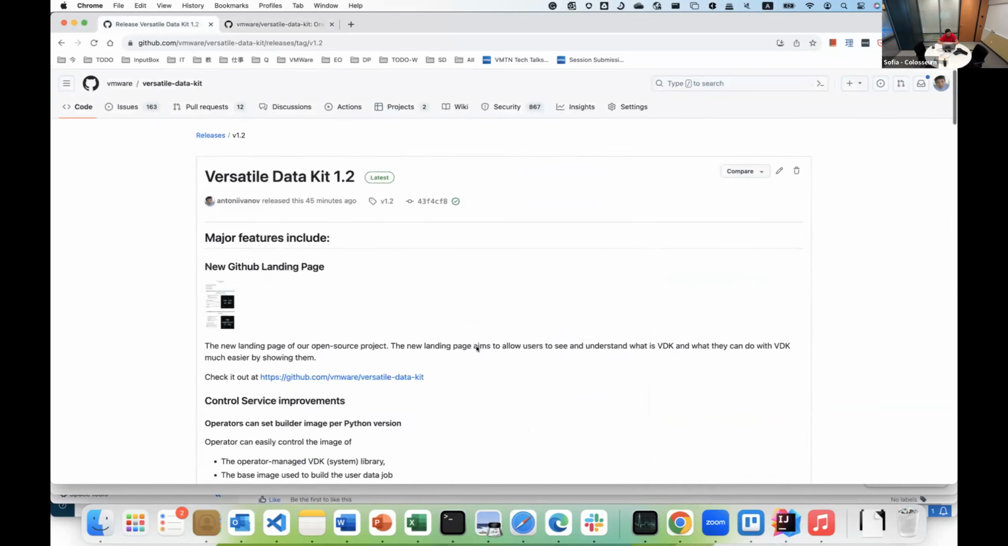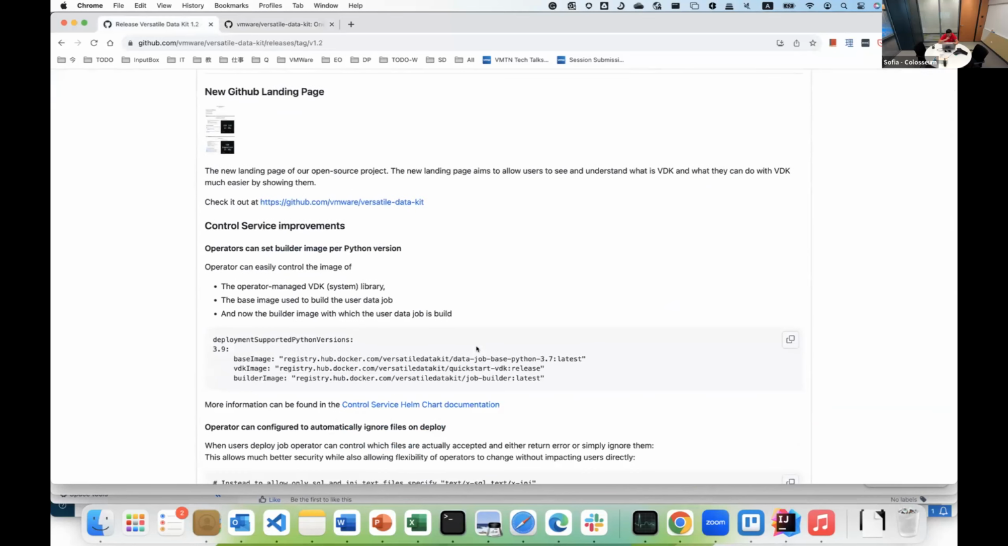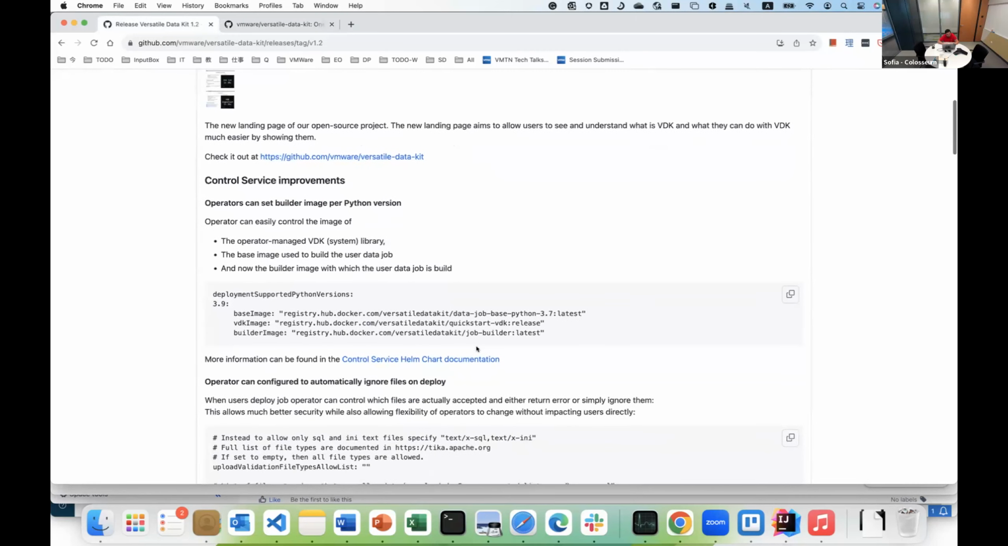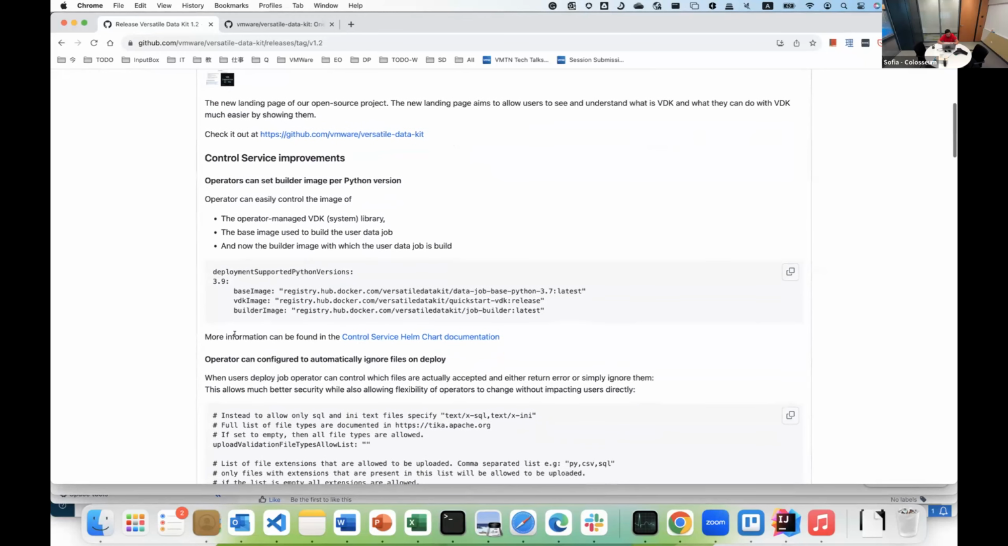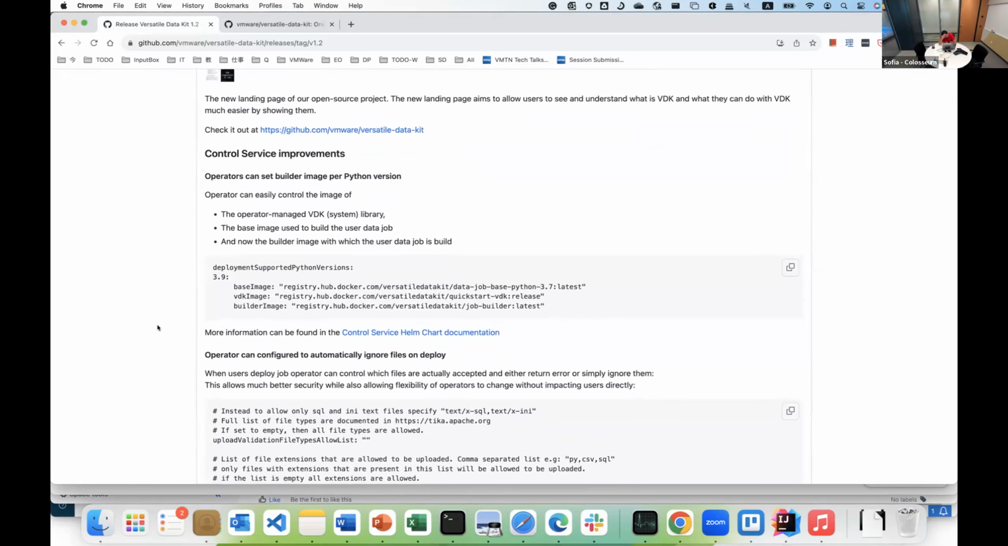Going back to the next things. So there are a couple of control service improvements. The control service is the part that takes care of actually scheduling and running production jobs, making sure they are versioned and tracking lineage and so on. One of the things is operators.